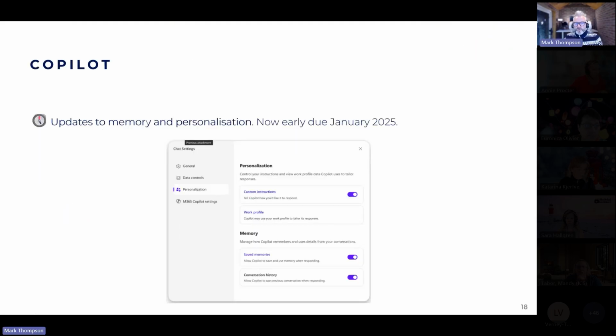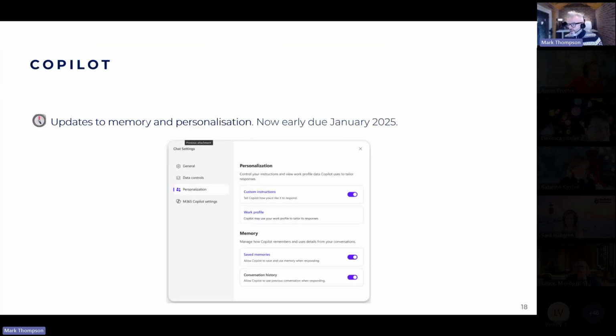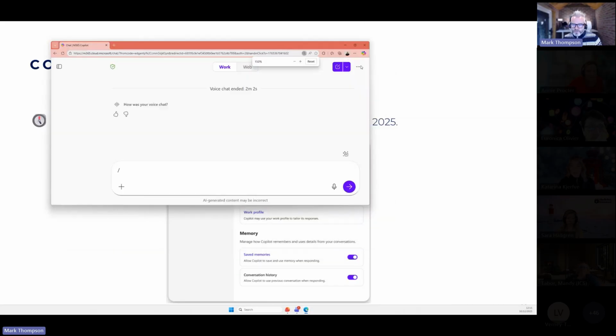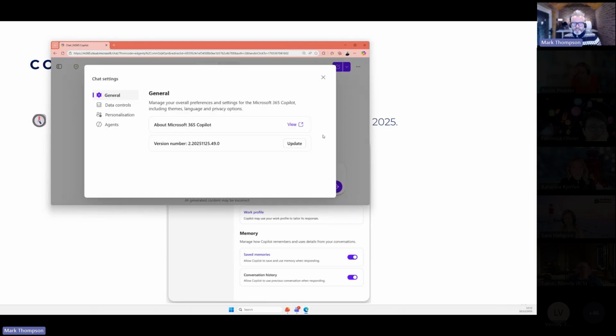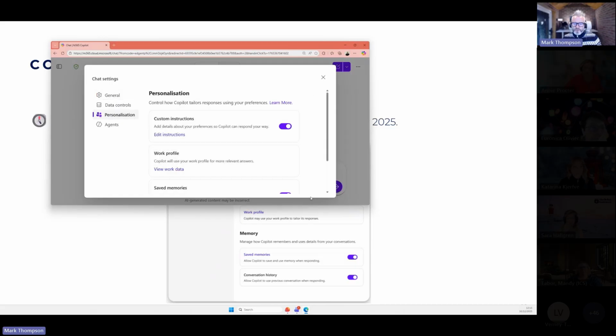Okay. Updates to the memory and personalization have been pushed back a little bit, pushed back to January, but you can see here, so it's similar things that we're used to, but there are just a few little changes. So if anyone doesn't know what I'm talking about, if I just pop over into Copilot now, let me just zoom in just a fraction for you. I'm going to click on the three little dots in the top right-hand corner, and then I'm going to click on Settings, then click on Personalization. Oops, let me just expand this for you.